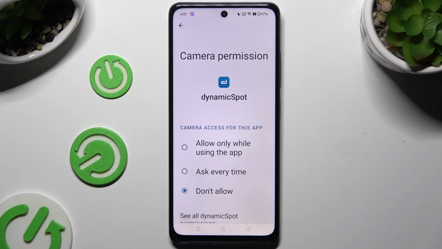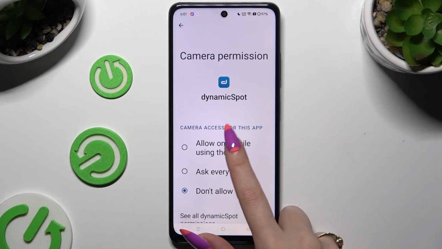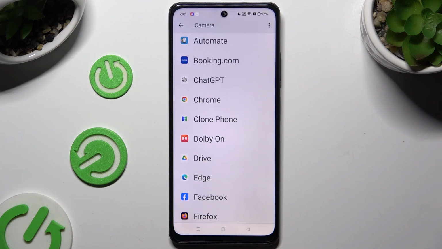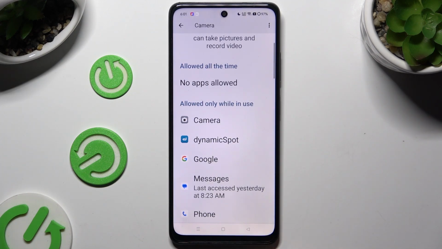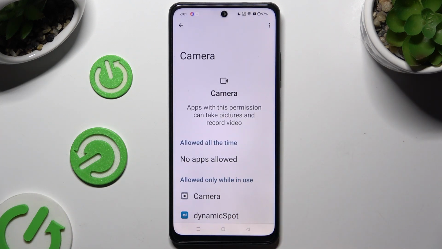I will go with the first option, so when I tap and go back, I can see that my app just gained access to this device's camera if I'm using it.